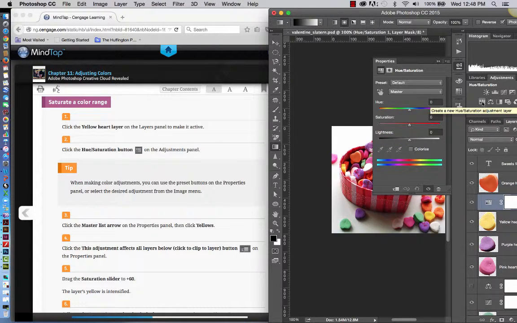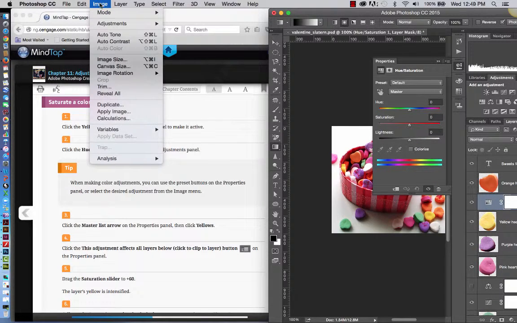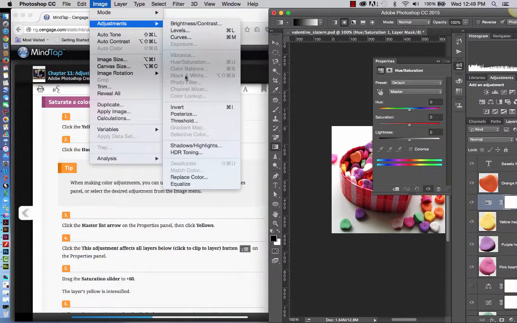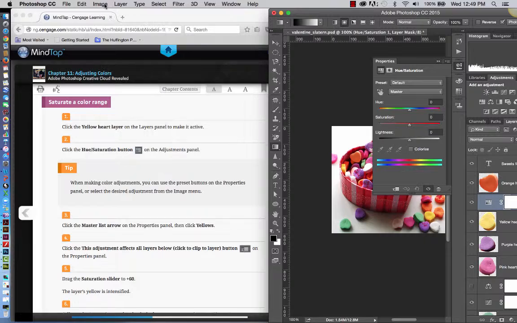Make sure that when using color adjustments, you can use the preset buttons on the Properties panel, or you can select the desired adjustments from the Image menu. So I'm not sure where that is, I guess under Image, and then Adjustments, and down here is what they're talking about in terms of being able to use one or the other in creating your adjustments.